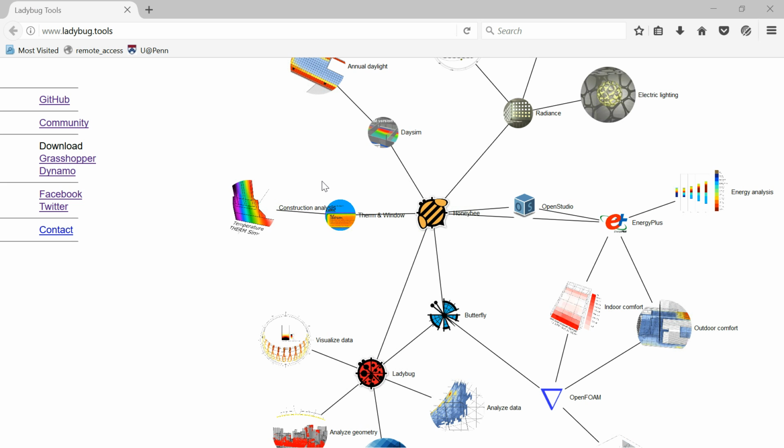Butterfly is the CFD plugin of the Ladybug Tools package that we're releasing. By the time that you watch this video, this is probably already released, so you can probably get a link from there to this video. Or if not, you're watching it on YouTube, doesn't really matter.